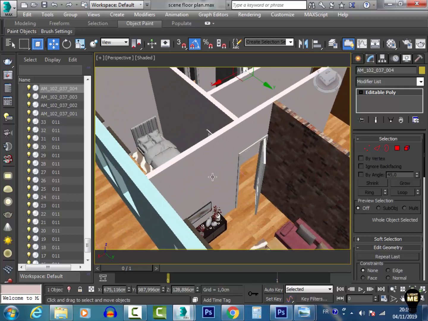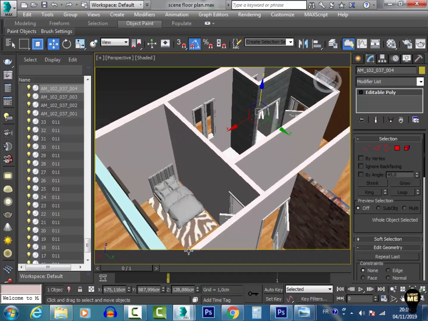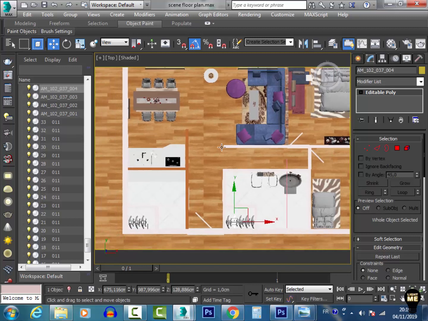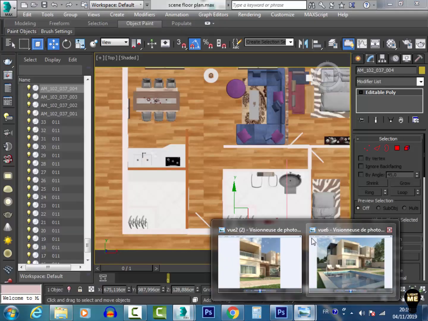So in this part, what I want to do is to show you how to achieve the first mode of lighting. What is the first mode in the lighting? This is the first mode of lighting.